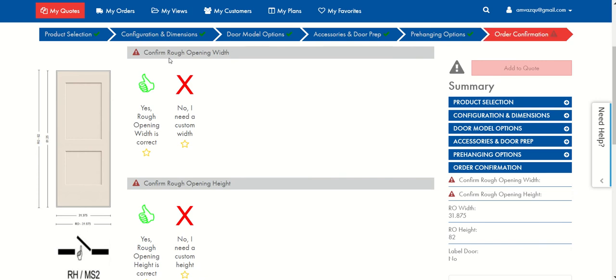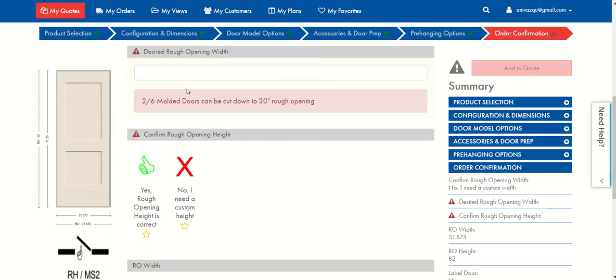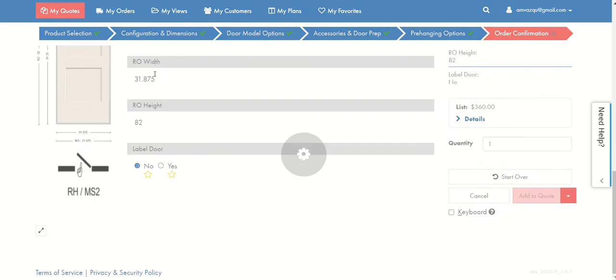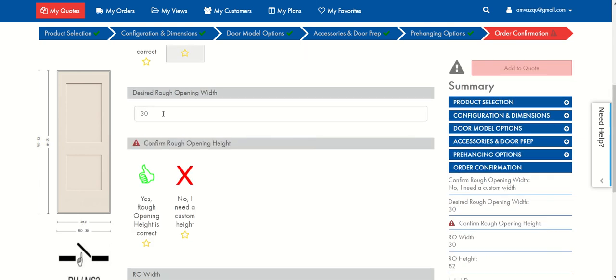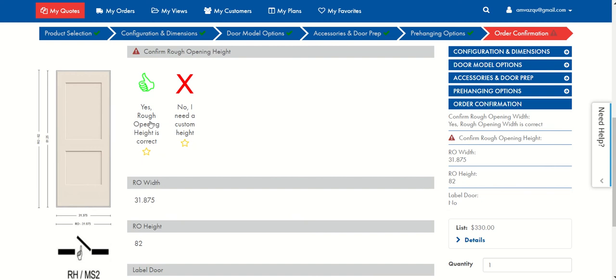Then it's going to ask you to confirm your rough opening width and your rough opening height. So this is the rough opening width down here. So if that's not what you need on your rough opening width, you would select the red X for no, and then it'll give you the information here. So the maximum rough opening width you can go down to is 30 inches. So if that's what you wanted, you again put 30 in there and push the tab, and then that's going to change your rough opening width. And your overall frame width is going to be 29.5 now. I'm going to go back and select that I want just the standard.